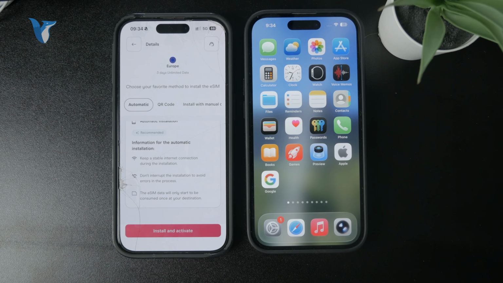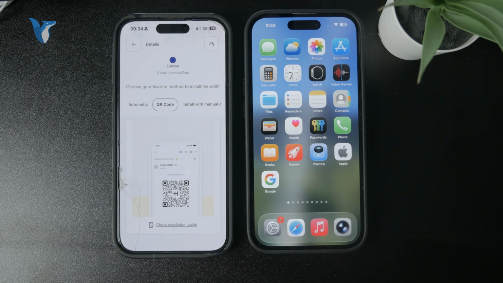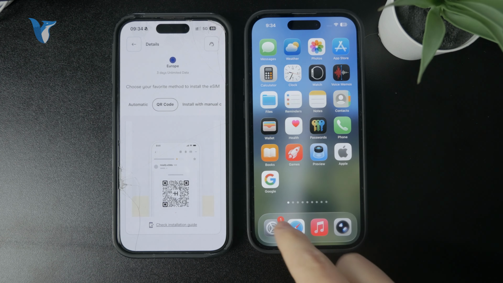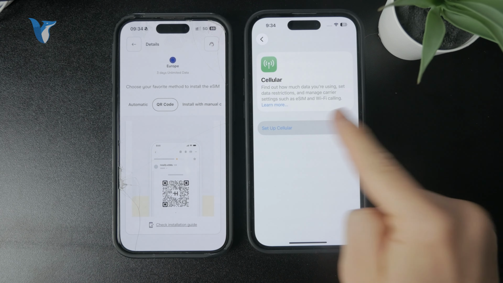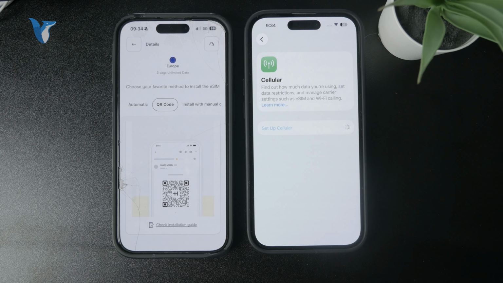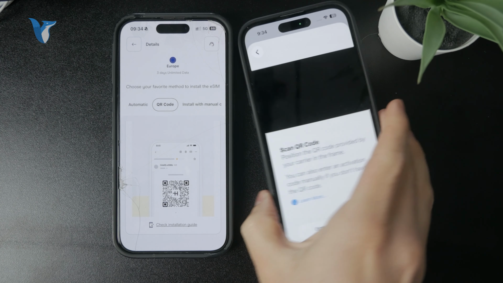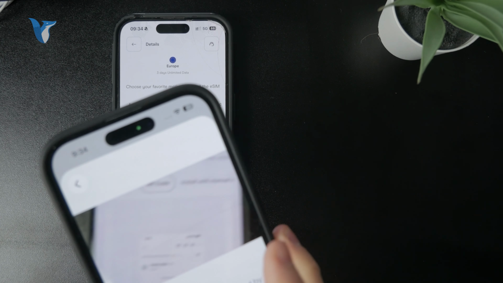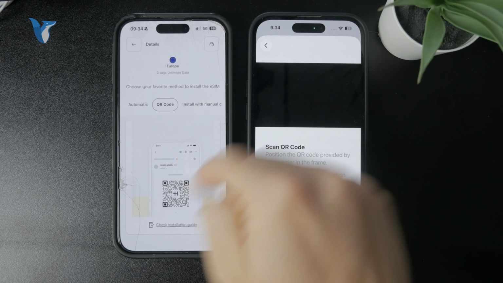But the second option is the QR code, which you receive either in your message or email when you purchased. And then it just means that you can open up the settings, go to the cellular section and click on add eSIM. And you can notice that it goes almost immediately to the QR code, right? So you can see that is the place to scan the QR code, which you have received from the provider. So that is another way.